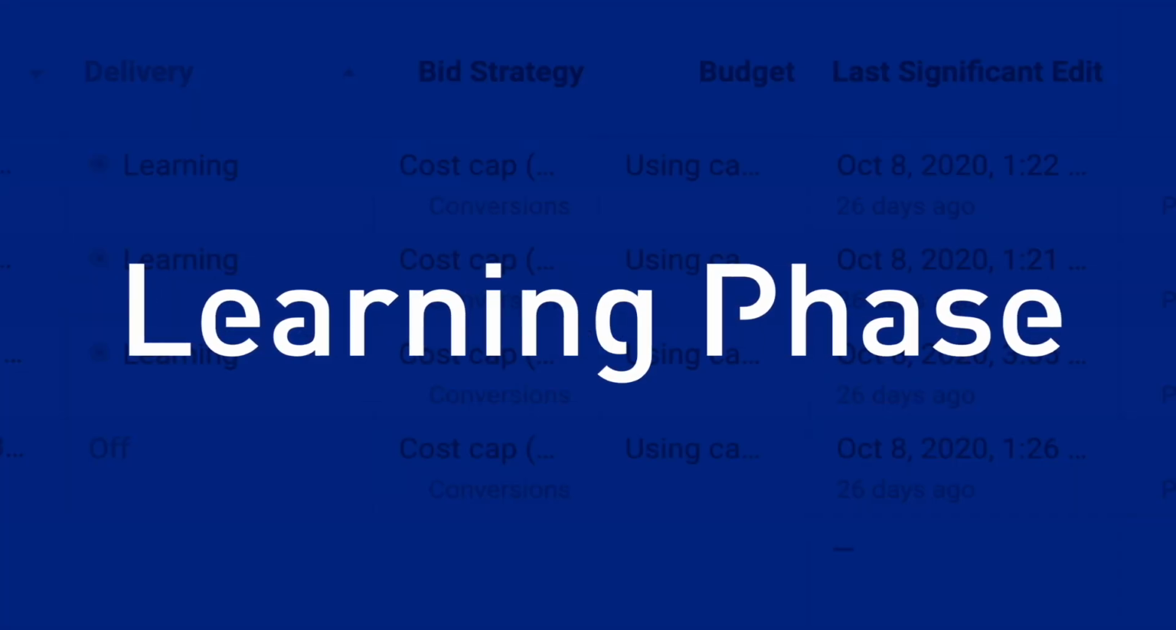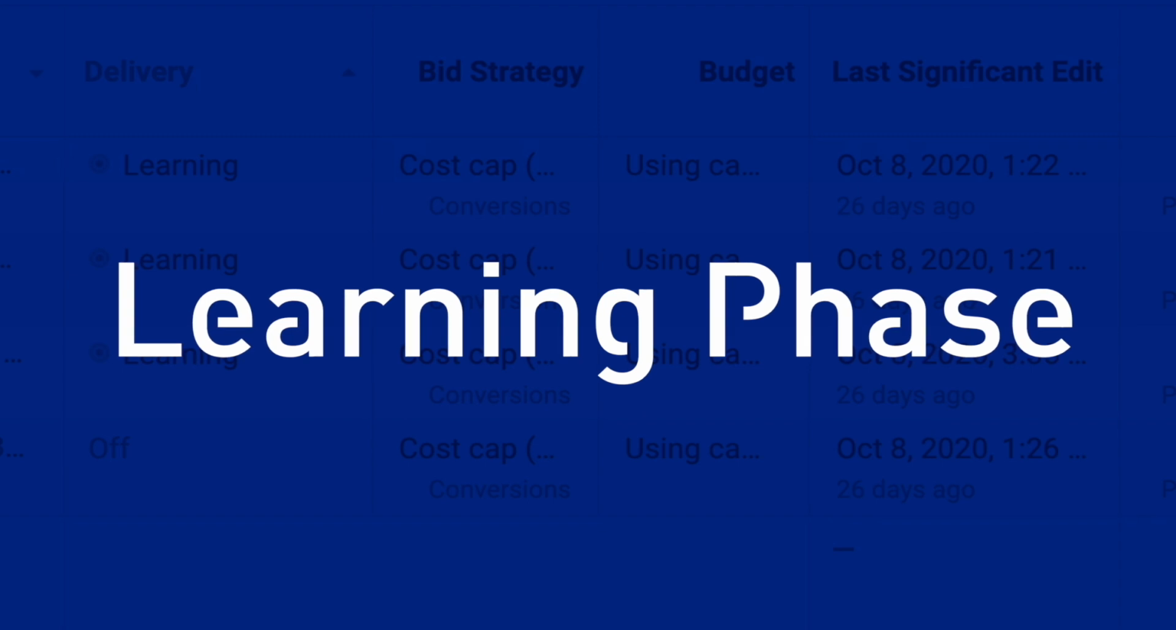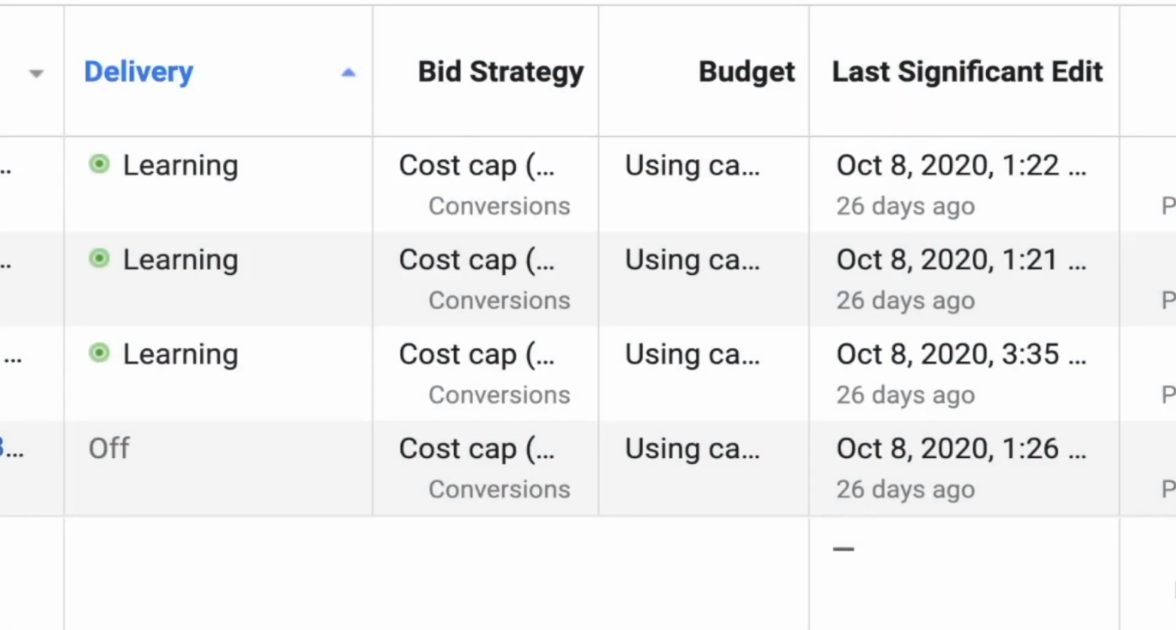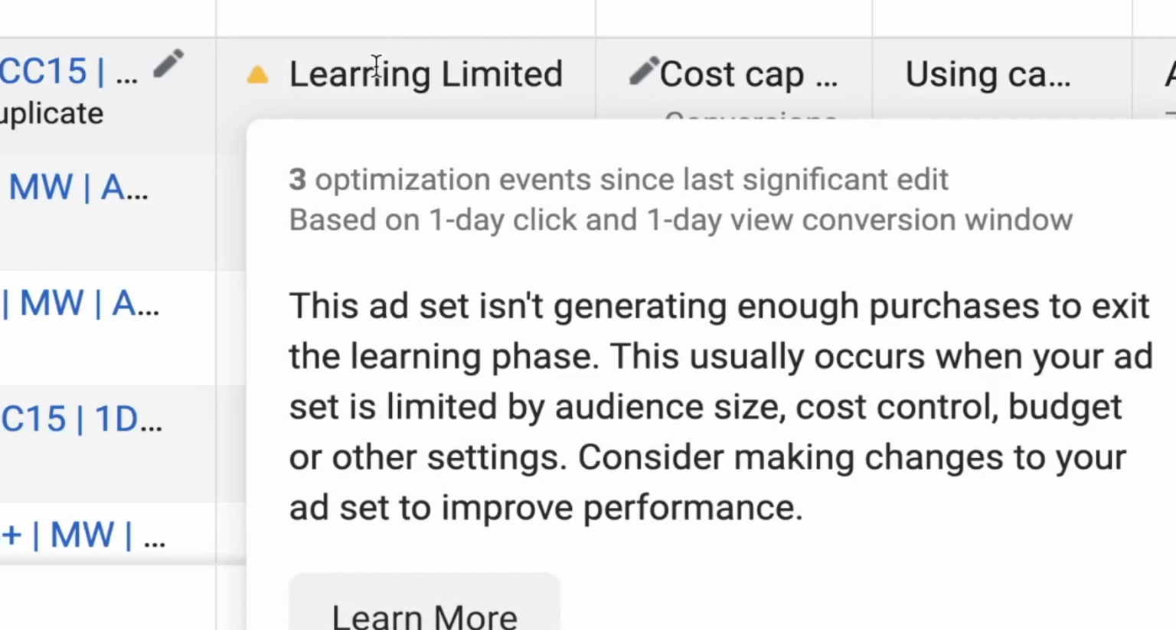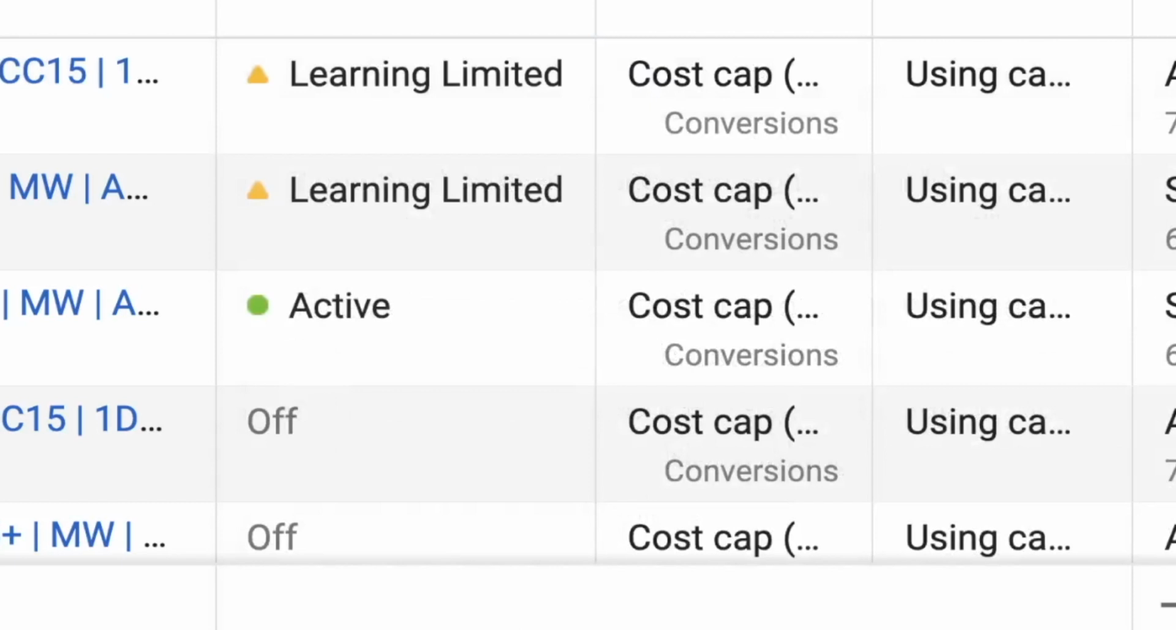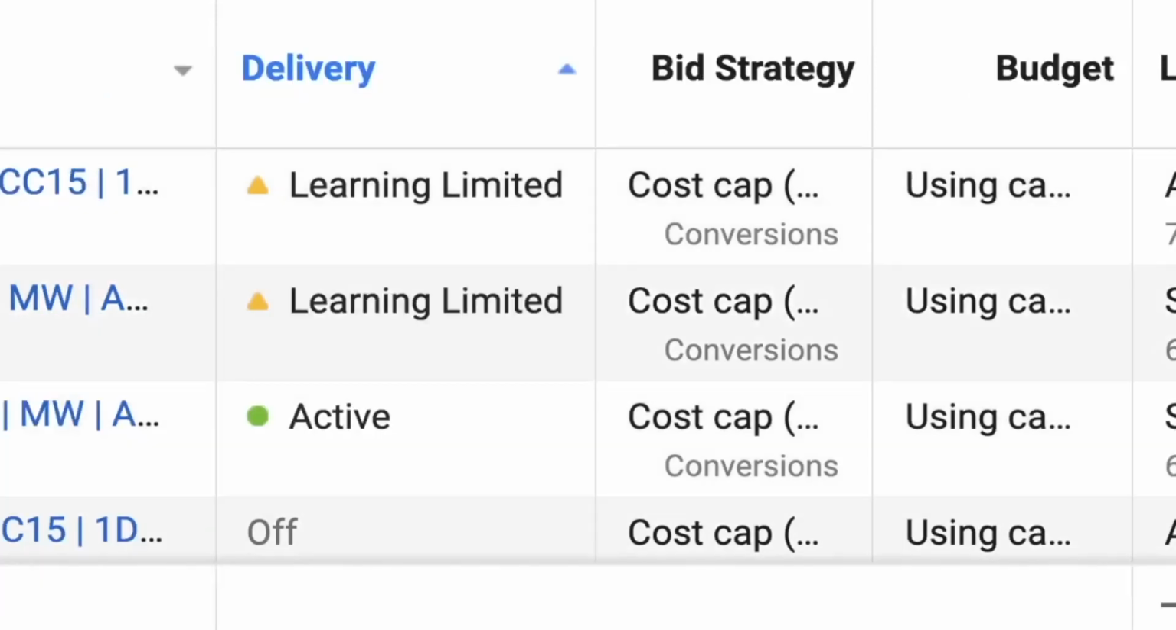Very briefly, I do want to cover the learning phase. So when you launch new ads, it will say learning. So it's learning who to show it to, how to optimize for conversions. And then generally within a few days, sometimes a week, it will move to either learning limited or active. So for learning limited, it'll say this ad set is not generating enough purchases to exit the learning phase. This usually occurs when your ad set is limited by cost control, budget, audience size, other settings, or things like that. So a general rule of thumb is if you're generating at least 50 results per ad set in a week, it should get out of the learning phase.